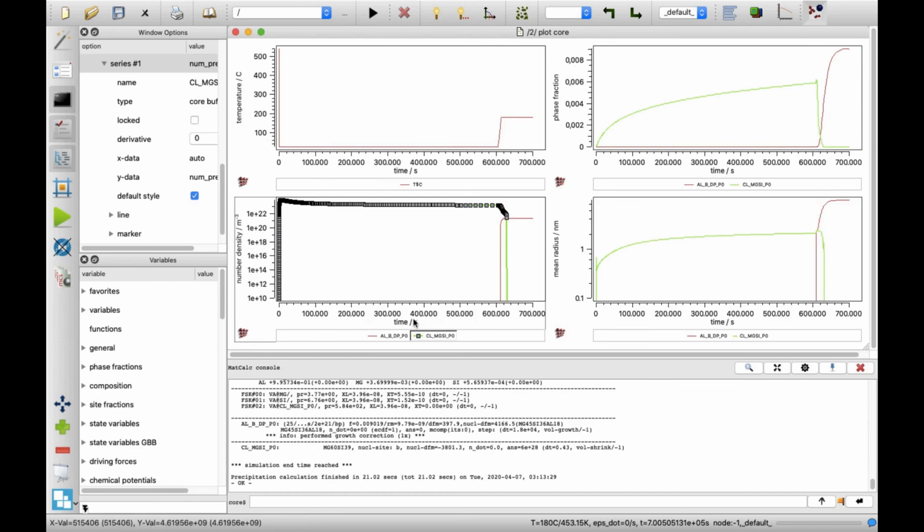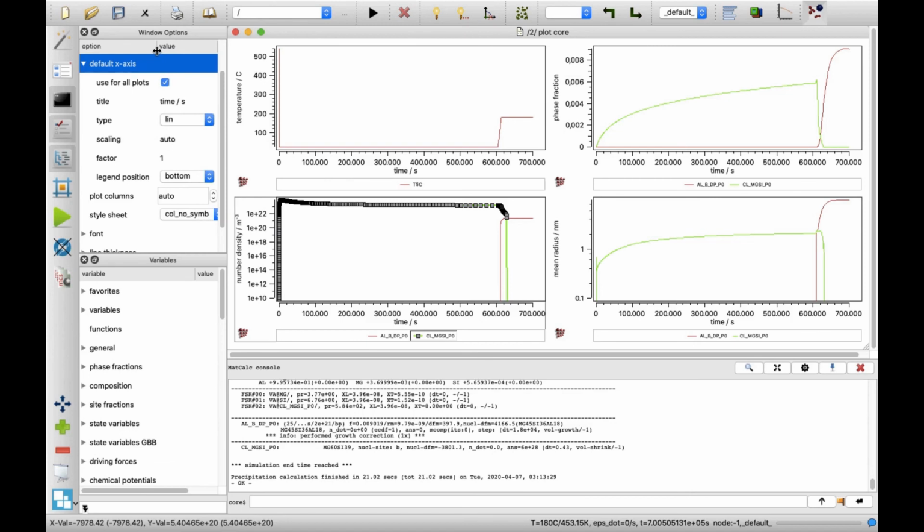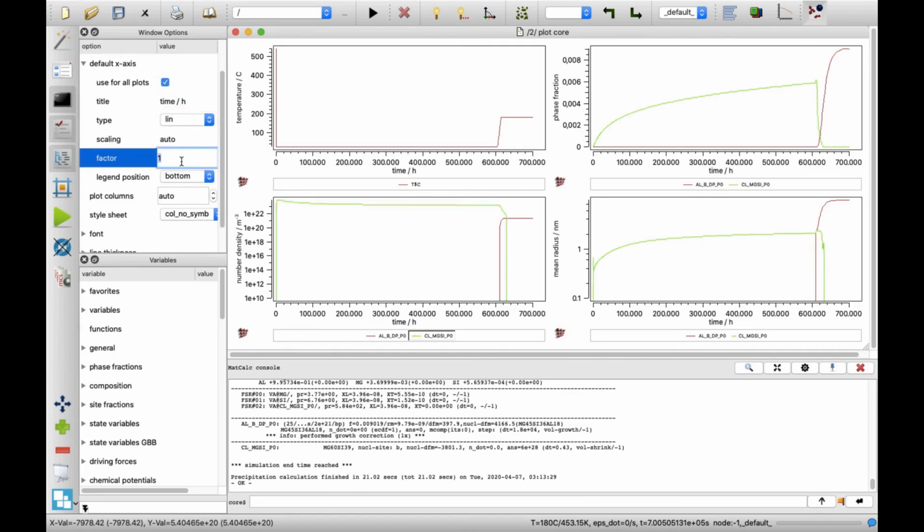Switch the time axis scale to hours in the Options window. First, change the axis label from seconds to hours. Next, define the scaling factor for the x-axis. 1 hour has 3,600 seconds, and that will be the factor value to type.